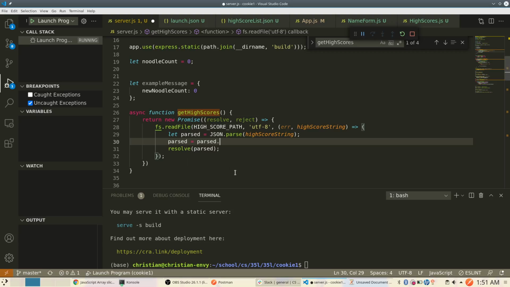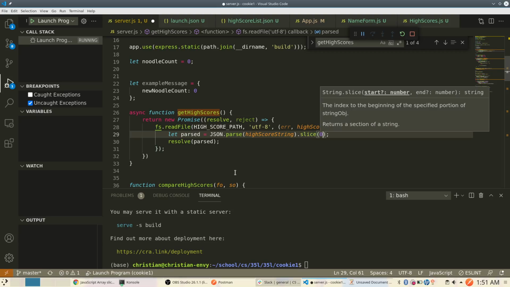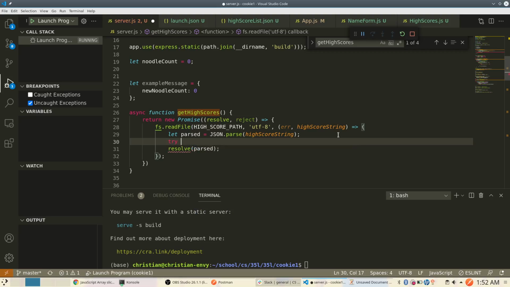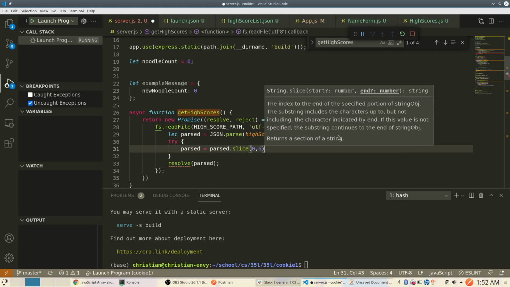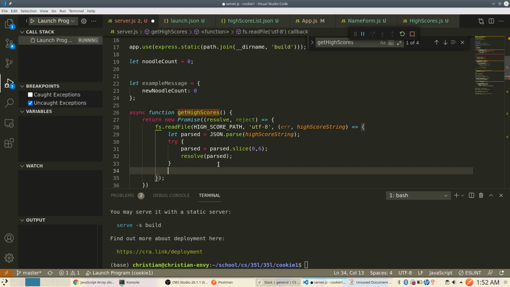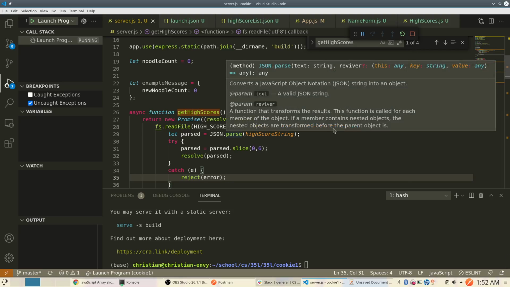Let's say parsed equals JSON.parse and then slice between 0 and 6. Again, if this is not an array, this is going to shoot an error at us. So we can even try that. Try parsed equals parsed dot slice 0, 6, and then resolve that parsed. And if it doesn't work, we can say catch error, and we can say reject with our error. That'll be pretty good. So our get high scores is now limited.